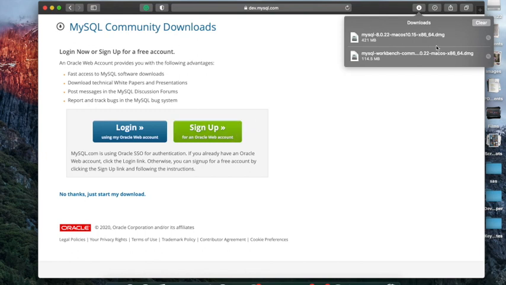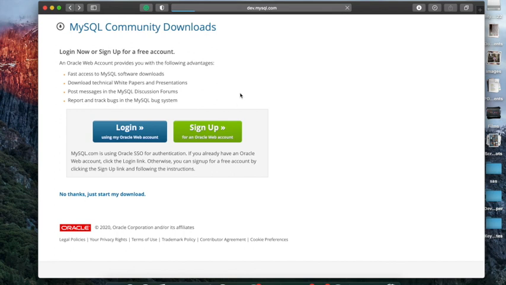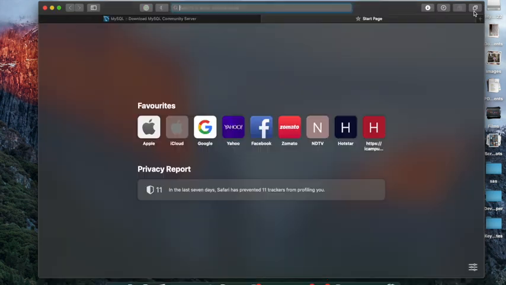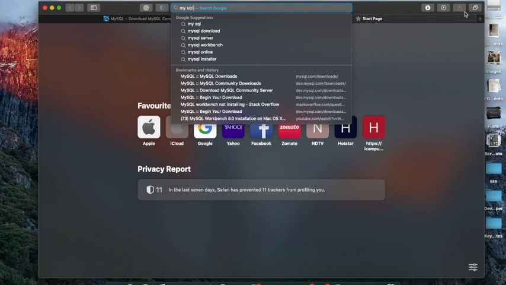So I have downloaded it for you guys. Here it is, MySQL 8.0.22 for macOS, which is 421 MB. Next we have MySQL Workbench.